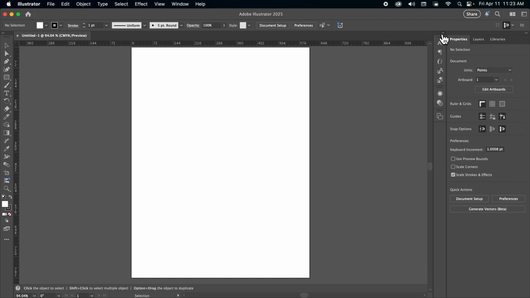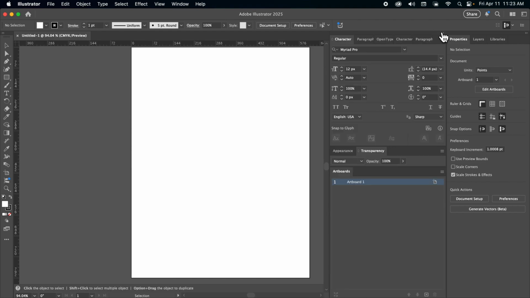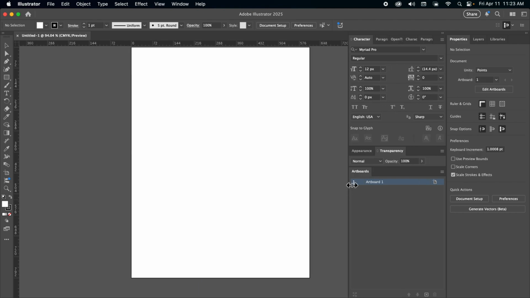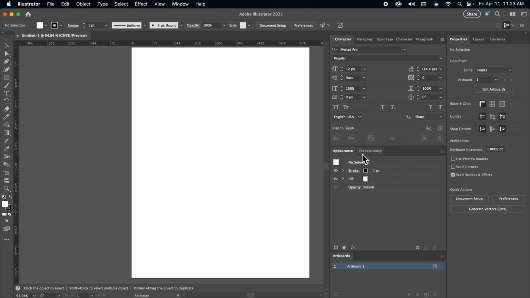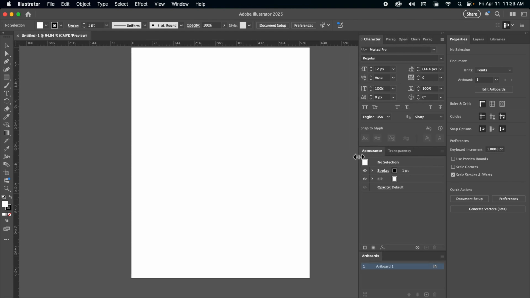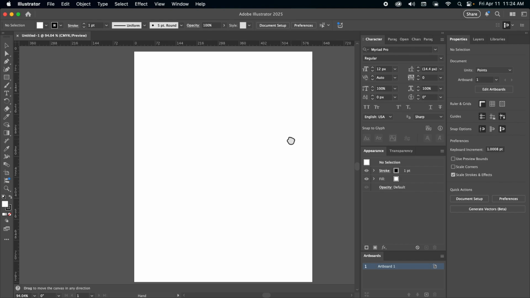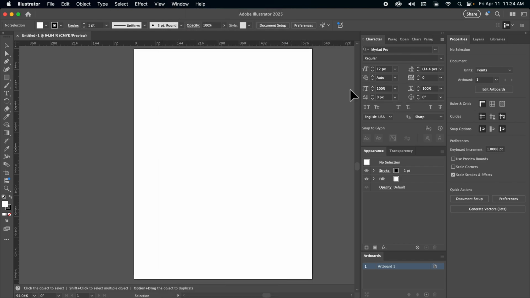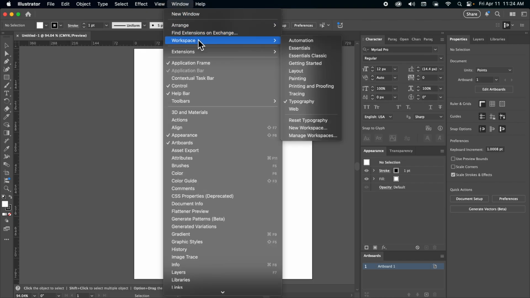You can, and I'm going to, for this demonstration, open this second line of panels, which you can see has many, many tabs. We're pretty much only going to be in the character tab and appearance today. So up here, character, and then down here, appearance. So I'm just going to leave those open. So once again, Window, Workspace, Typography. If you mess up your workspace, you can go to Window, Workspace, and then reset Typography.